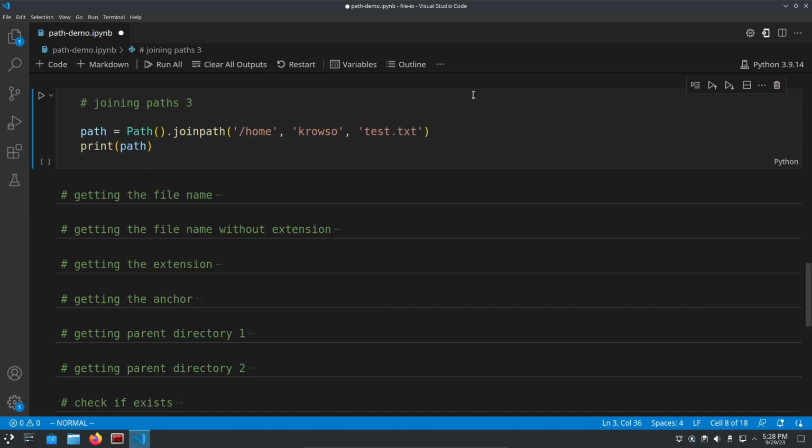It's pretty cool. And then for this third example, it shows that path objects do have a method called joinpath that allows us to pass in a bunch of string parameters so that it can combine them together into a path object. So we'll get /home/Crozo/test.txt.